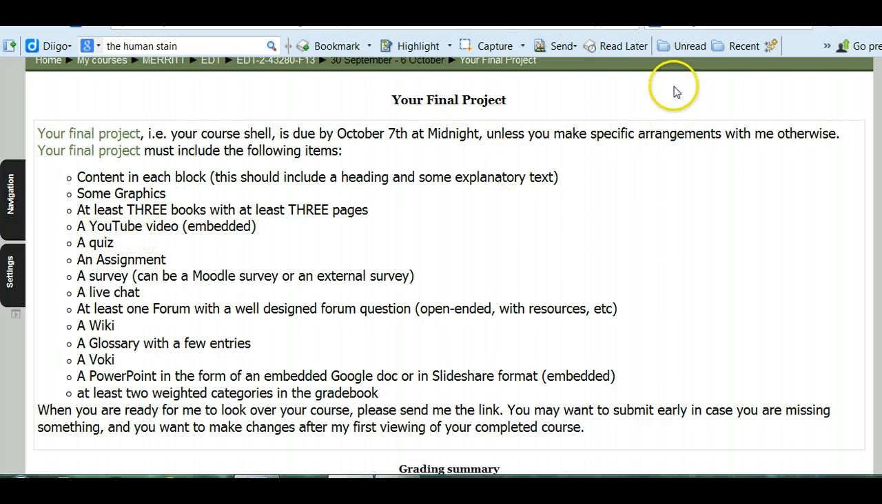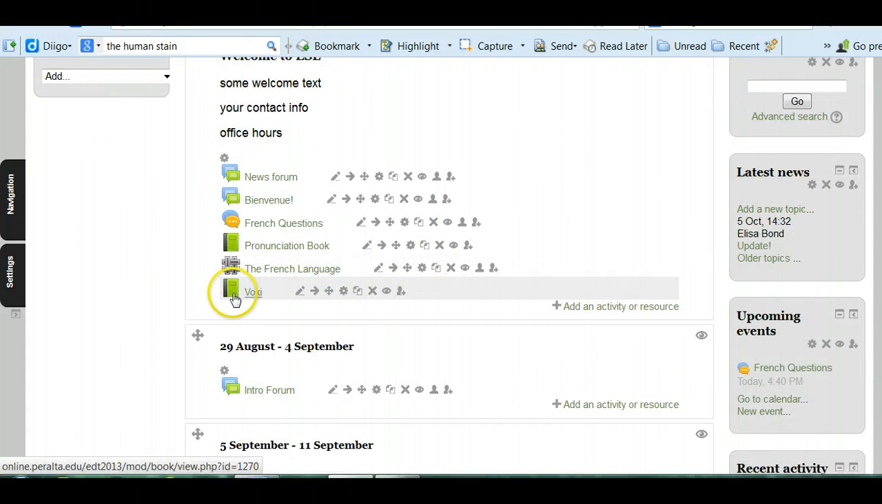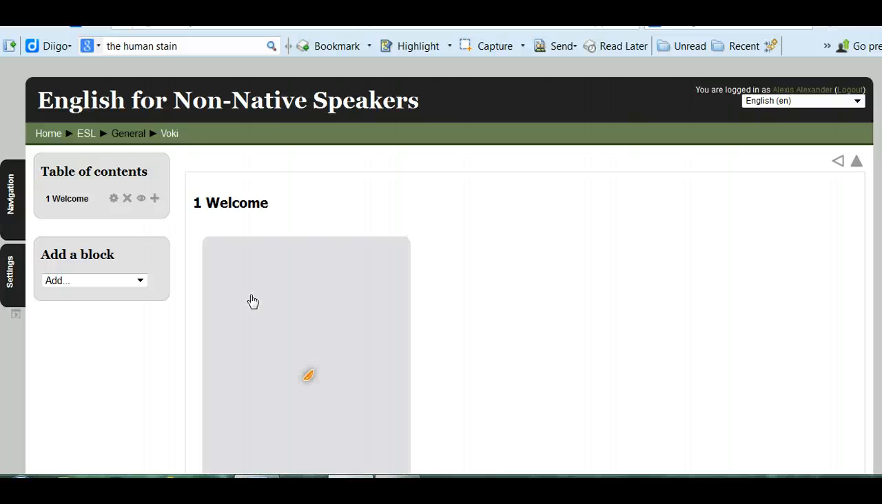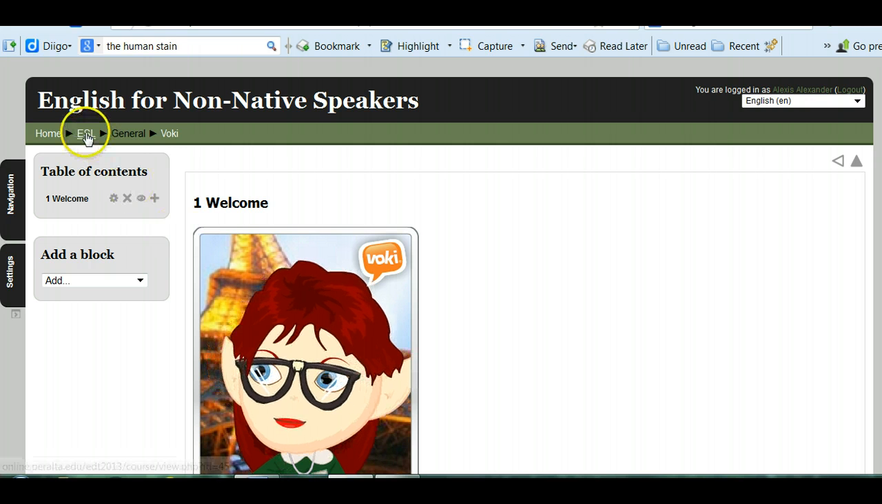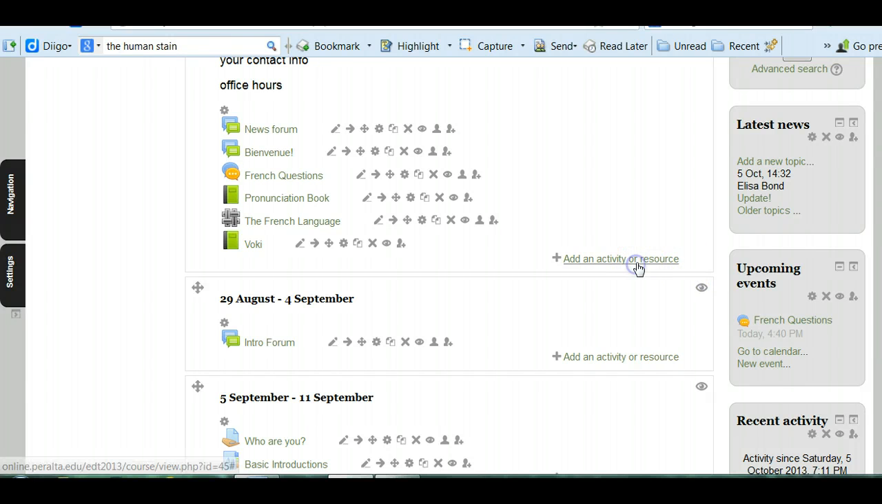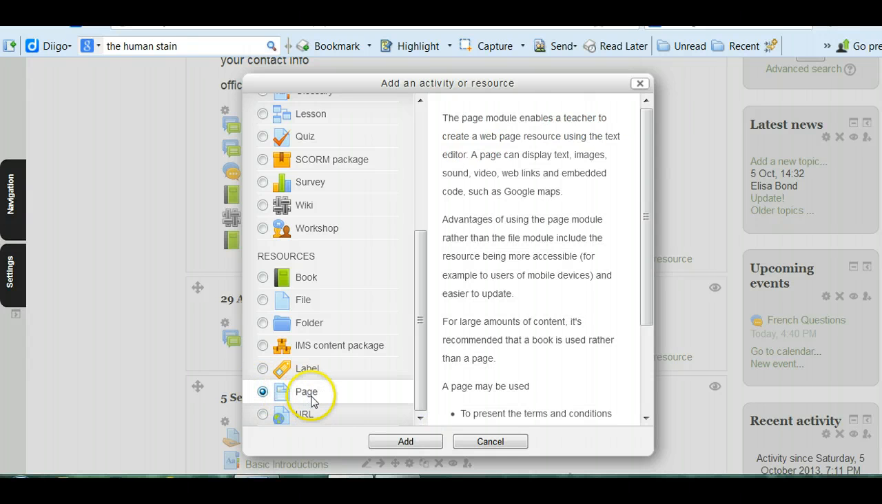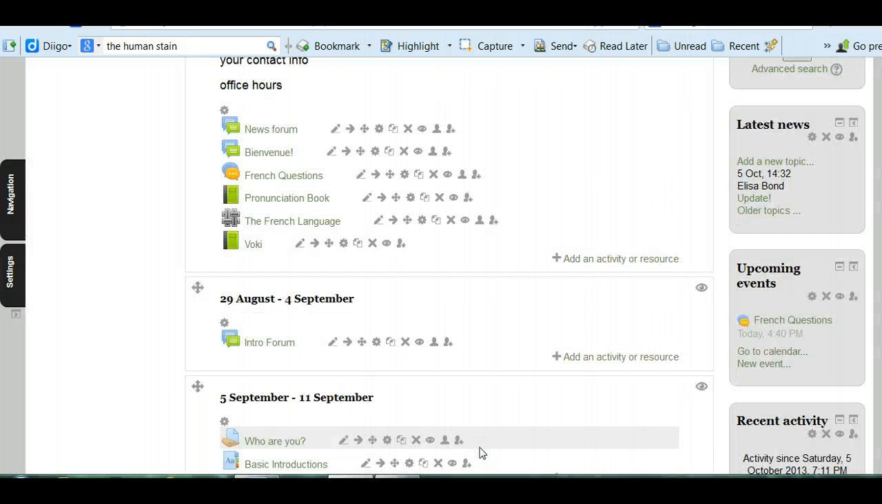A YouTube video. So I guess I'd have to look around for your YouTube video. Let's take a look at your. See, I guess you got your Voki in a book. So probably you would want to put your Voki just on a page. So if you wanted to do that, you add a page. Books are for when you have multiple pages of related content, like for your pronunciation book. But for a Voki, I would just put that on a page. It doesn't need to be in a book.